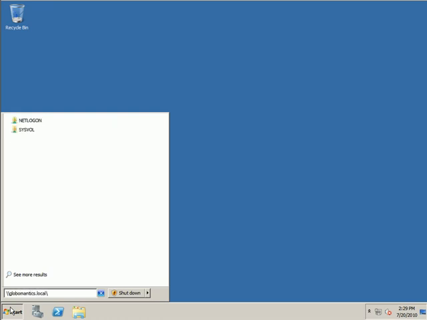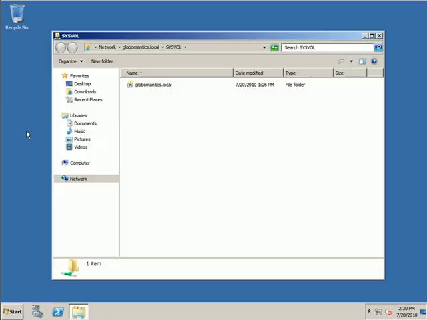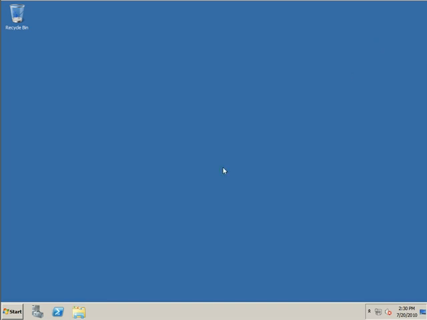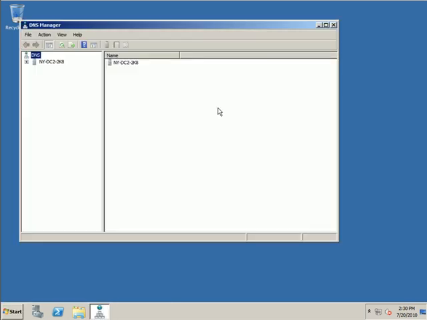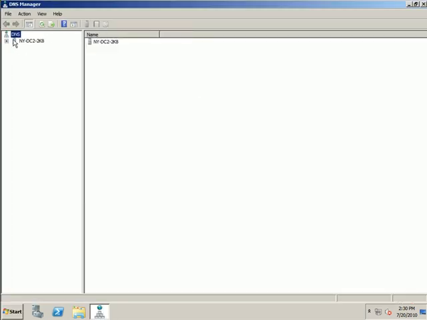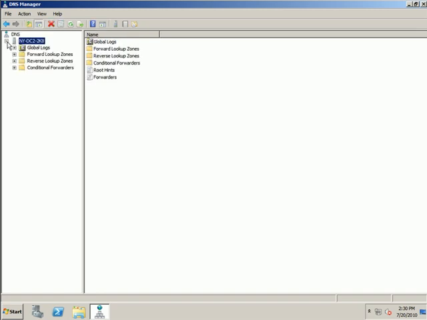/globomantics.local/ and then here, of course, is sysfile. So the share is there. We can access it. And then the last thing would be to go to DNS and verify on New York DC2.